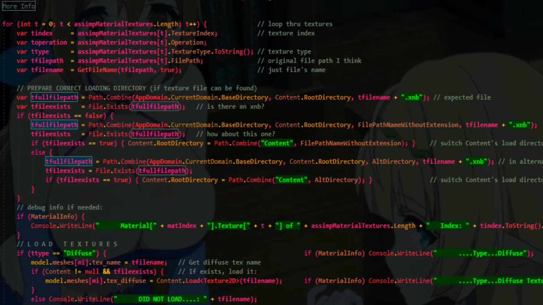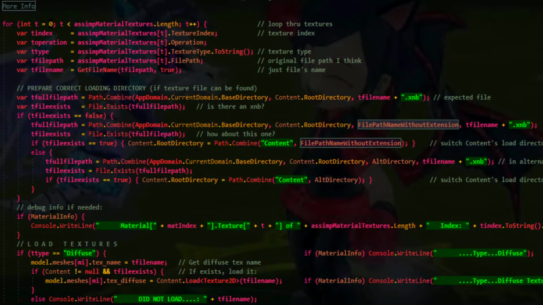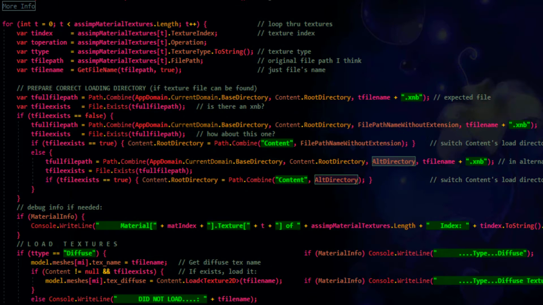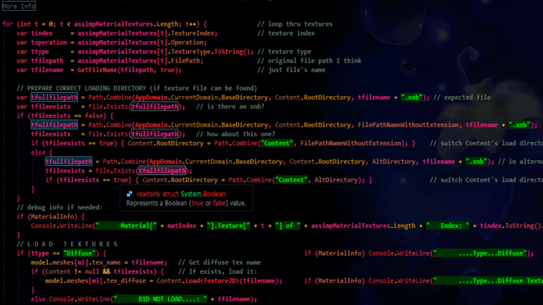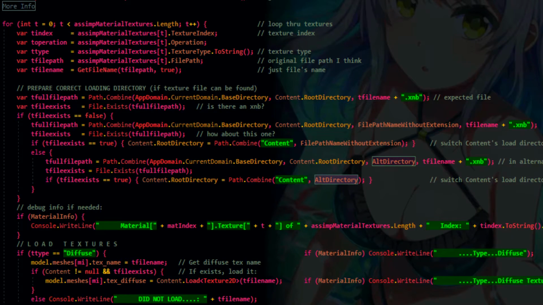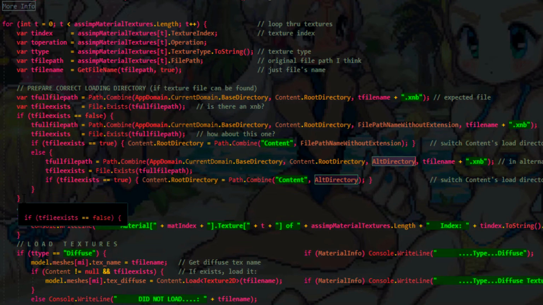And that should work. If it doesn't, if it's false, we can try it using that file path name without extension that we created earlier in our load and see if that one is found. If true, we'll set content root directory equal to path.combine content with that file path name without extension. If we still couldn't find it, we'll try the alternative directory that was passed in and combine that for our path. And if it exists, is true, then we'll set content root directory, combine content with alt directory. Actually, chances are good in our case, we're going to pass in that alt directory as the kid folder and use that. So it'll be in content/kid/.